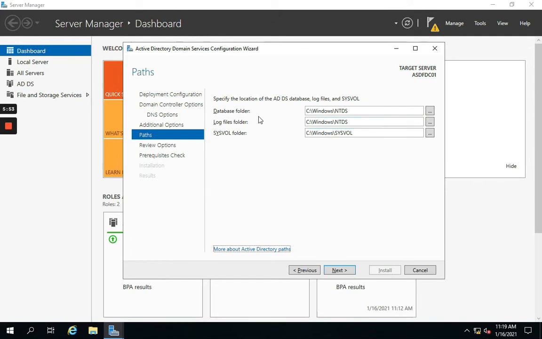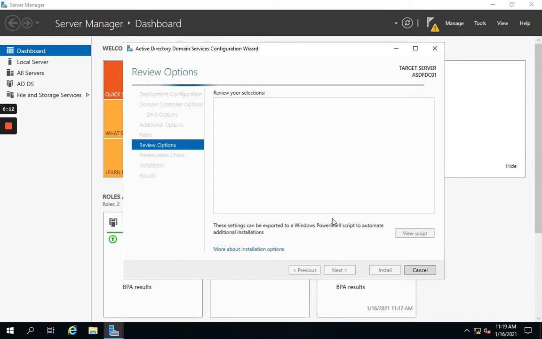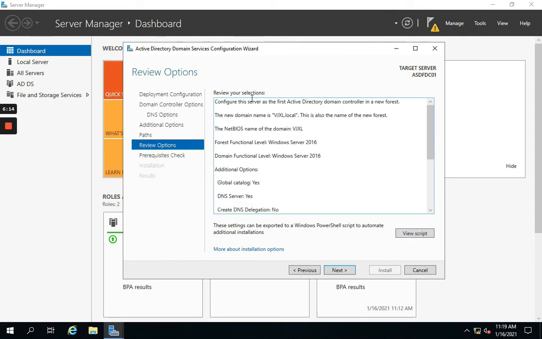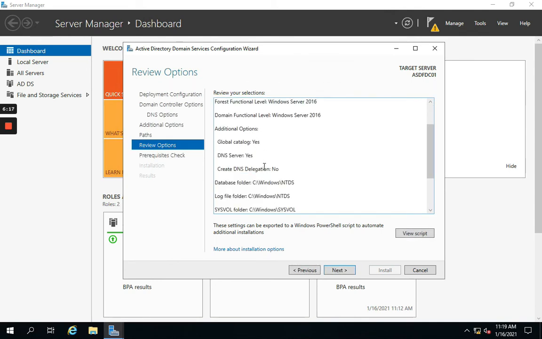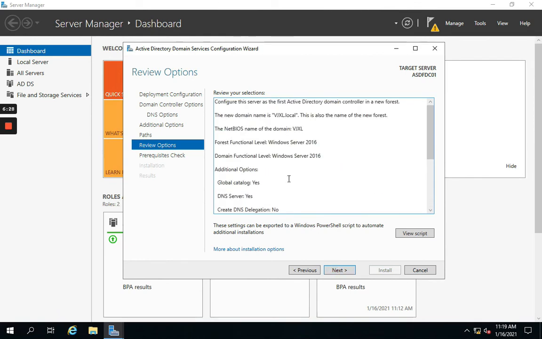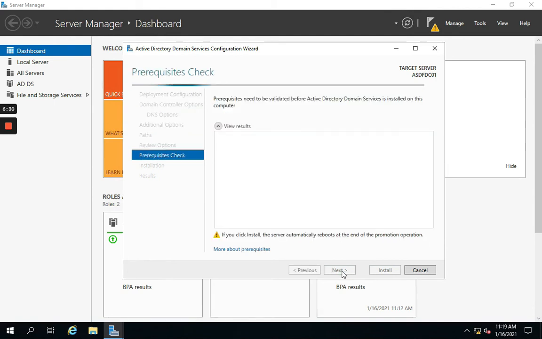And let it populate further settings for the database folder, log files folder, and sysvol folder. Now, of course, this is a test environment, so I will leave it at default, but in your enterprise, you can always select the right location where you have enough storage and permissions. Click on next. Review the options. One of the things we did not discuss is DNS servers. So yes, we do want to create this as a DNS server, and the rest of the options look just fine. So click on next.